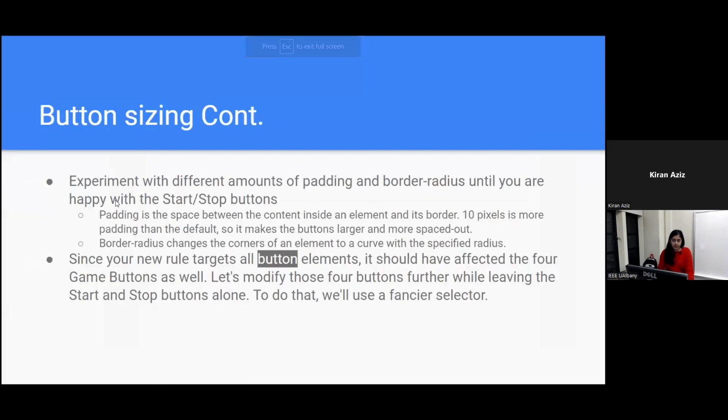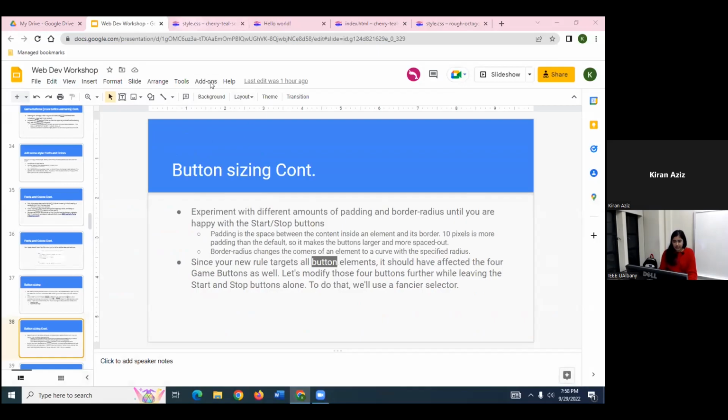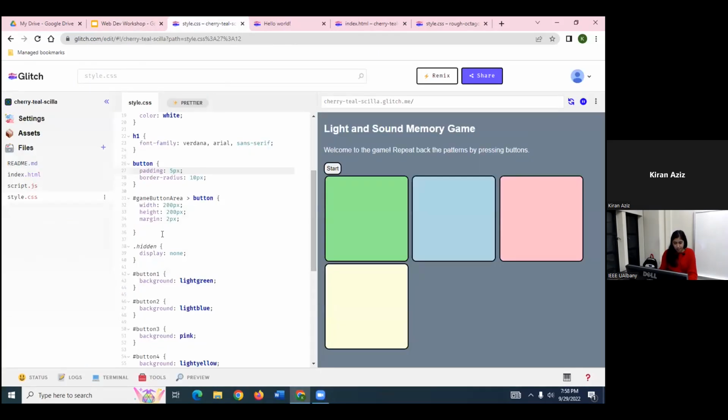And then this is specifically what padding and border radius are. So padding is the space between the content inside of the element and its border. I just put 10 pixels so far, but you can change that as well. And then the border radius changes the corners of the element to a curve. That's where the radius part comes in. So we could probably change this to like 25, I guess. And this will just change the radius of these right here at the corner.